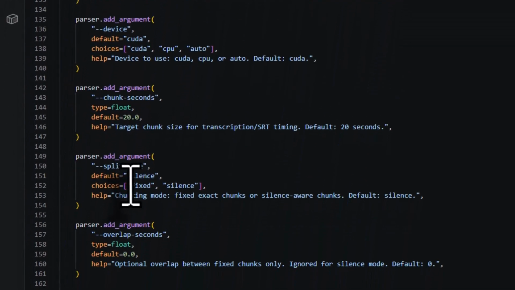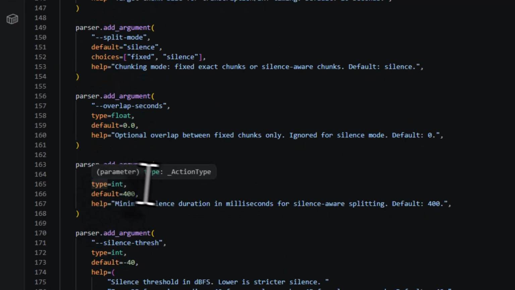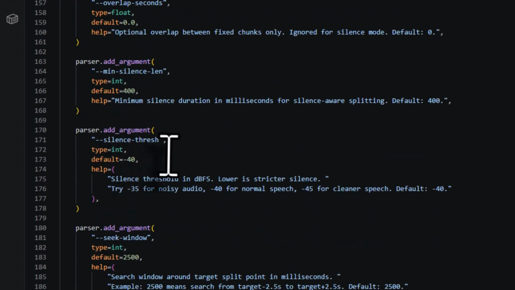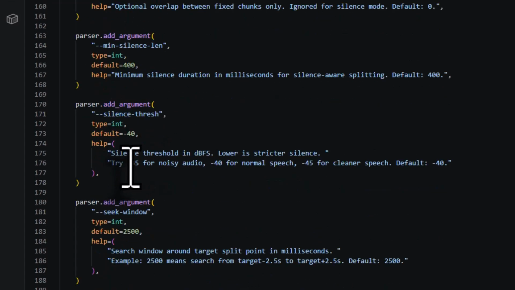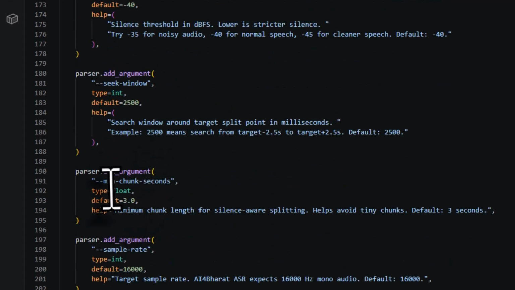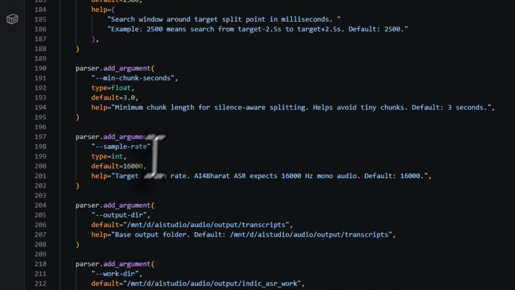Split mode silence, I will leave it as it is. Overlap seconds, I will leave it as it is. Minimum silence length 400 milliseconds, I will leave it as it is. Silence threshold is set to 40, I will leave it as it is. Seek window 2500, I will leave it as it is. Minimum chunk seconds is set to 3 seconds, I will leave it as it is. Sample rate is set to 16,000, I will leave it as it is.